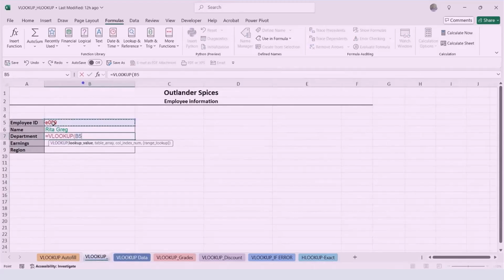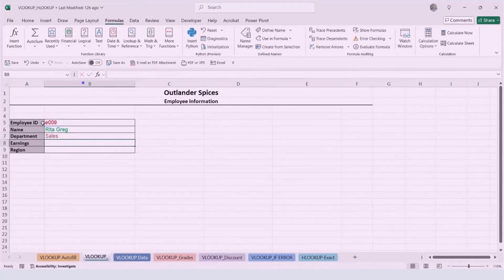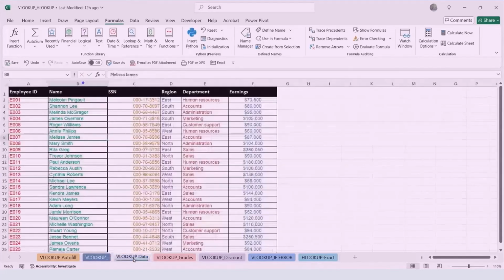Same thing, it's the number I know, it's that unique identifier. Okay, my table array, super simple. I don't want to have to go all the way over there to do that. Good thing I created a name range. There that is. Hit the tab key for my table array, and then column index number I said earlier was 5, and now I'll just type out false, and now Rita Gregg is in sales. Let's confirm that. Rita Gregg is in sales.